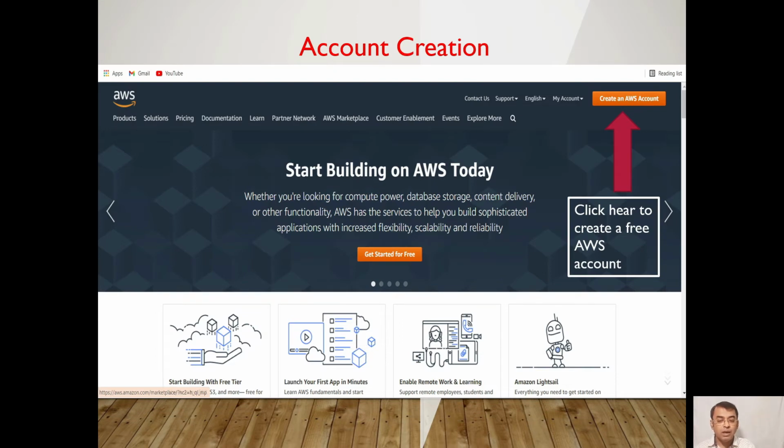Now I will discuss how to create an account in the AWS IoT platform. Guys, you can see this is the home screen or login screen of AWS. Type aws.amazon.com in the URL bar of your browser and you will get this screen, that is the home screen or login screen. Guys, you can see the arrow. Click here to create a free AWS account.